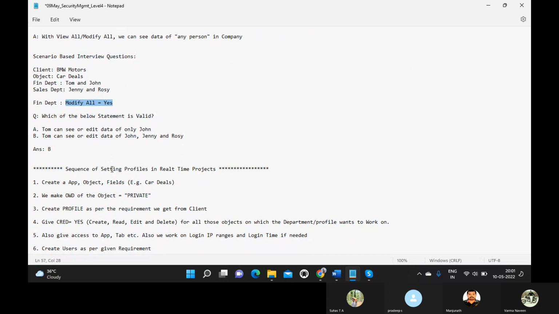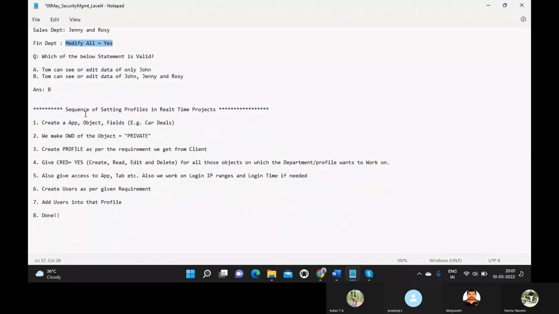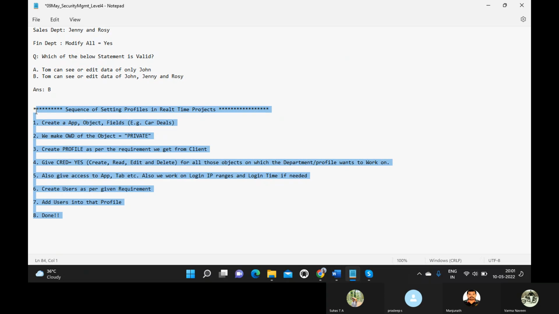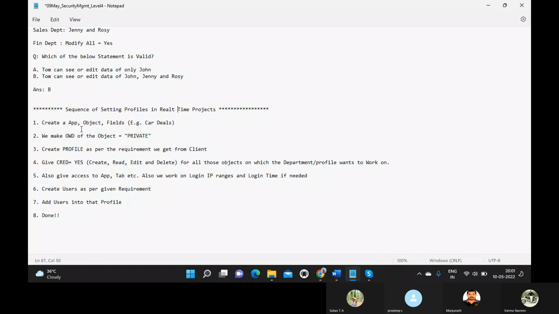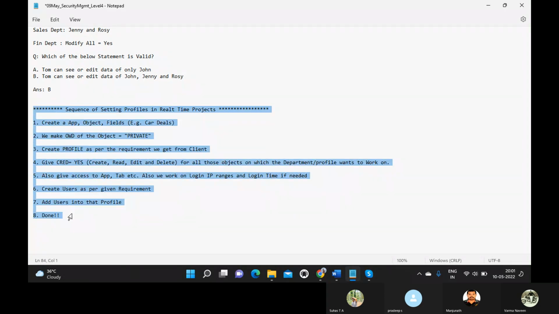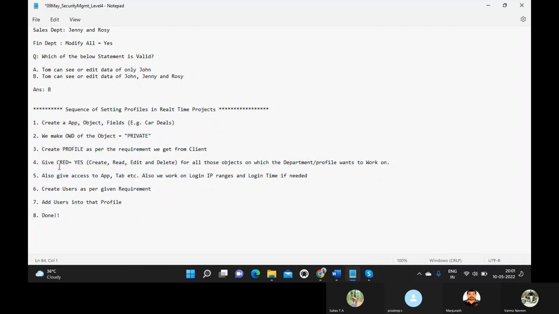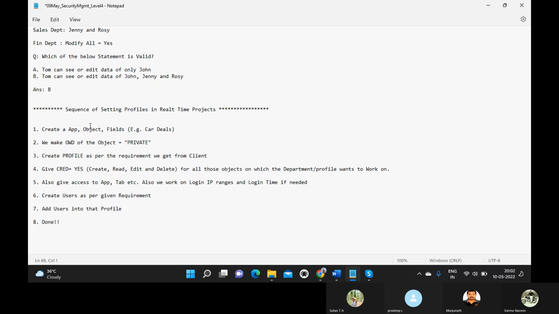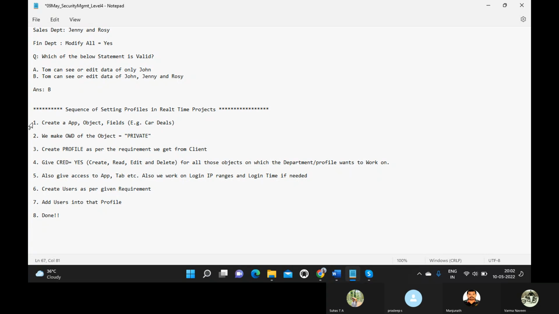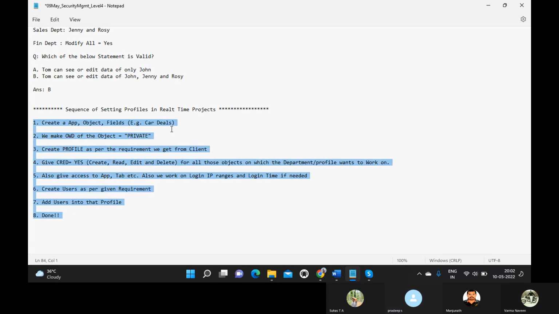One more important thing, let's wrap up quickly. Tomorrow also we are going to continue the profiles topic, as there are some more things to discuss. Before that, note this important thing: if you get a chance to work in a real-time project and someone asks you to implement the profile, this is the sequence you have to follow. Just forget whatever we have done till now.